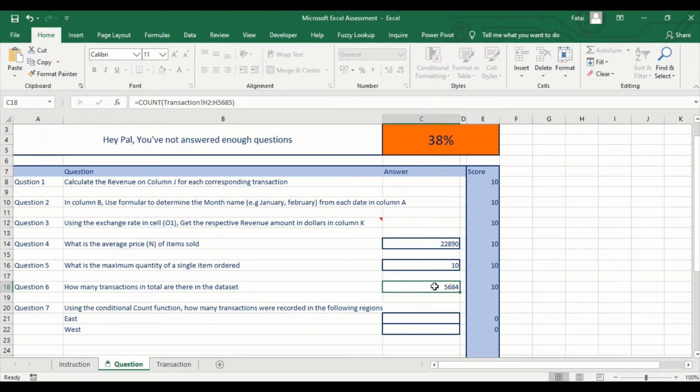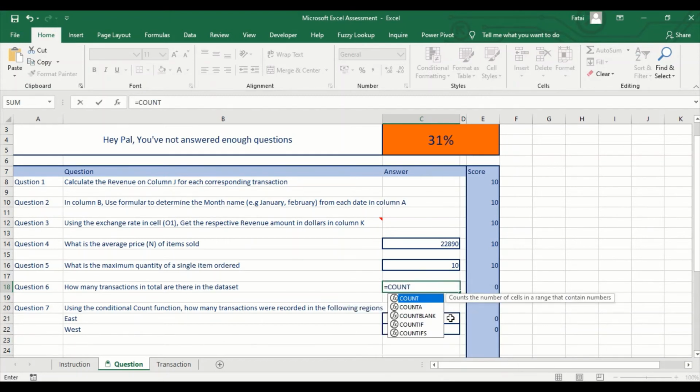There are also situations where you don't want to count numbers, you want to count text. So another way to make this work is to use the COUNTA function. Let's compare COUNT and COUNTA. The COUNT function counts the number of cells in a range that contain numbers, but COUNTA counts the number of cells in a range that are not empty, so it counts both text and numbers. I'm just putting it here in case someone needs it.